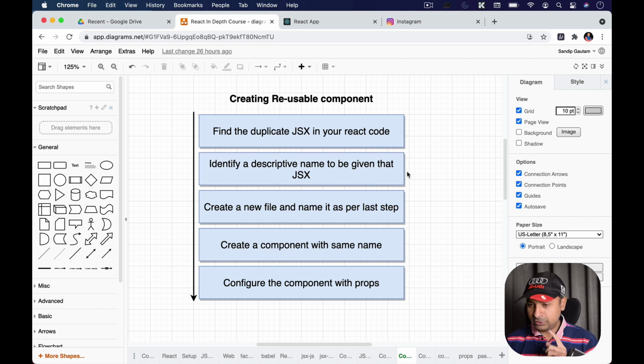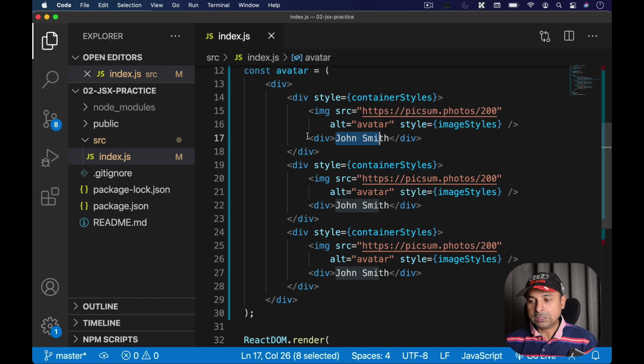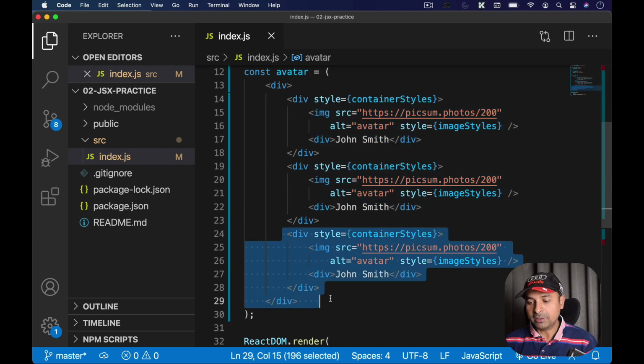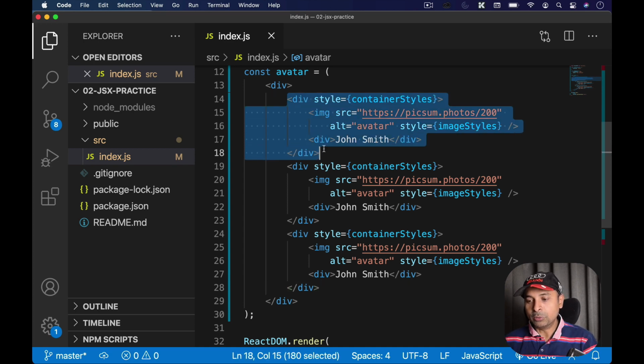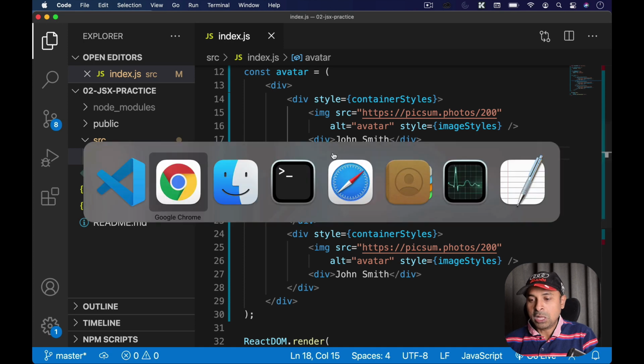Let's start with step one first. Step one is to find the duplicate JSX in your React code. We know what duplicate JSX is in our avatar code. So this one, right? This is repeating. I have repeated it 3 times. So this is duplicate code. This is repeating JSX in my code.